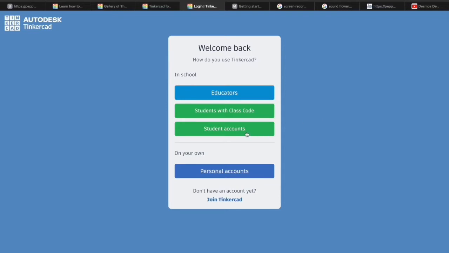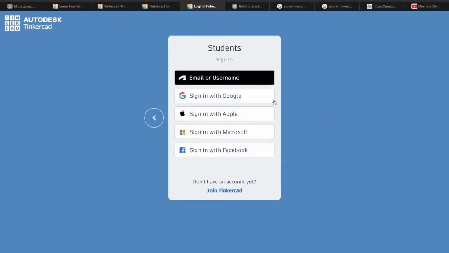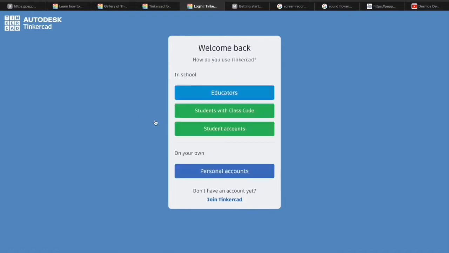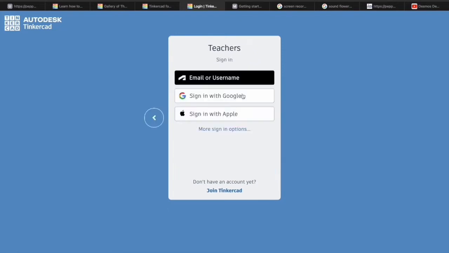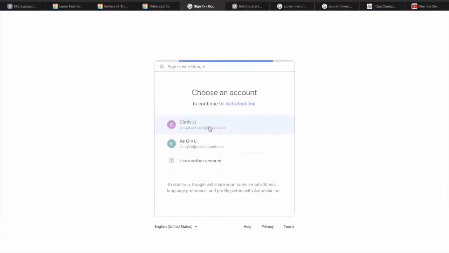For students, however, you can sign in with any email. You can use Google, Apple, Microsoft, Facebook, anything like that, but you do need an email to sign up. On top of that, this is a free of charge service. I'm just going to sign in to my educator account.